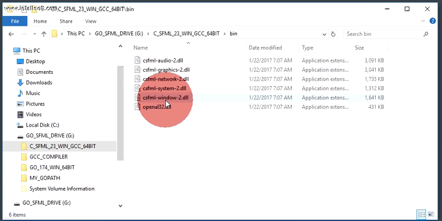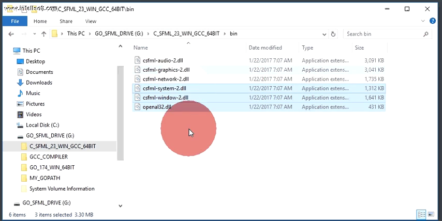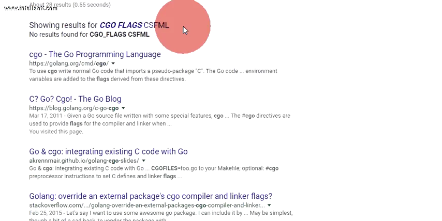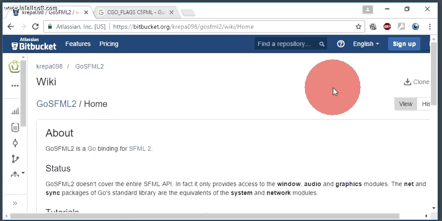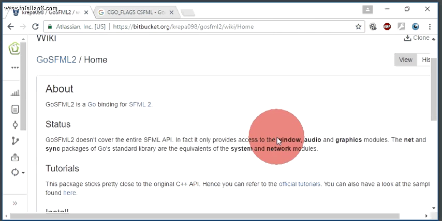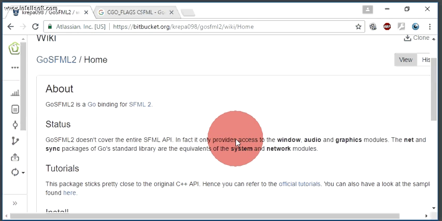And if I remember, the documentation said something about network and, was it network and system that were actually not used? Yeah, like right here, system and network modules are actually just standard Go libraries. So I'm wondering if I don't need the system and network DLL files and I just need the window, audio, and graphics. So we're going to test that out.